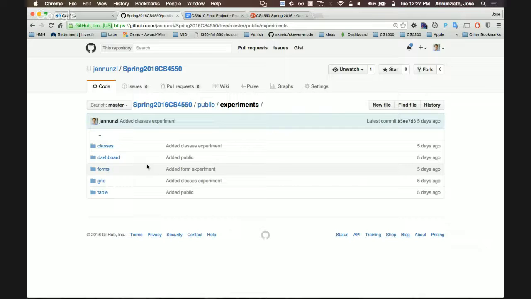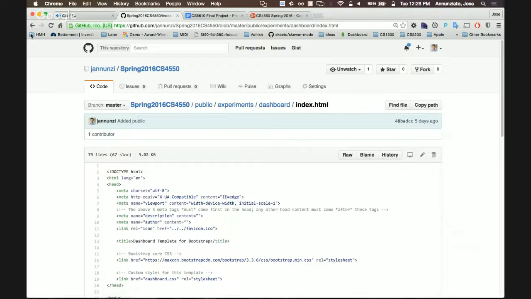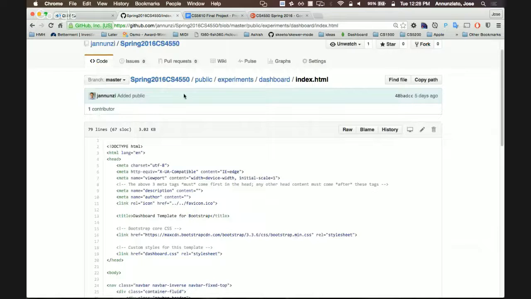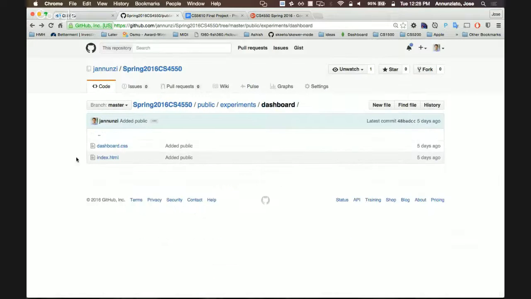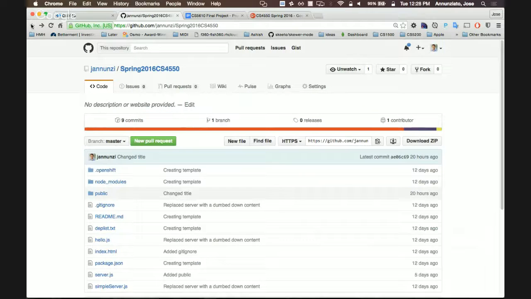We played around with dashboard. We had index, and we downloaded dashboard.css. We linked to Bootstrap. So all that is what we did last week. So just to let you know that the source code is available. If we do an example in class, remind me to push it to GitHub so you have access to the source code. Okay.